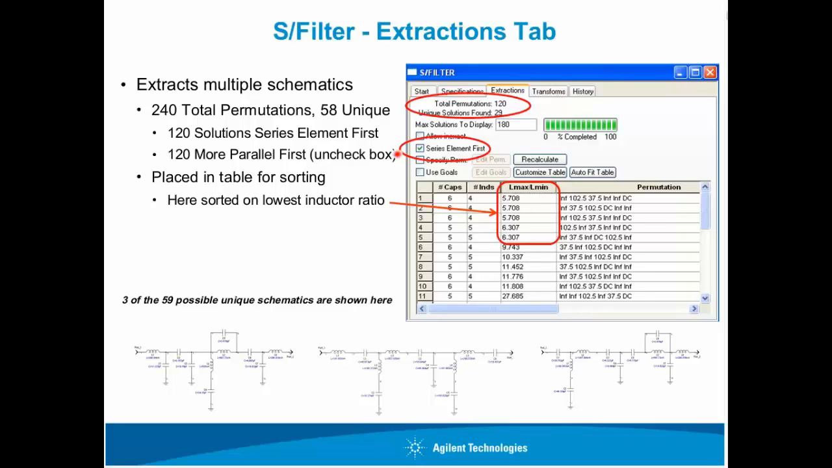So the previous design, as we've shown here, results in 58 unique schematics. As you see here, it shows that we have 120 permutations or different schematics where 29 of them are unique. But that's using a series element first. If we uncheck the series element, we have a parallel or shunt element first, and we get another 29 unique solutions for a total of 58 unique solutions.